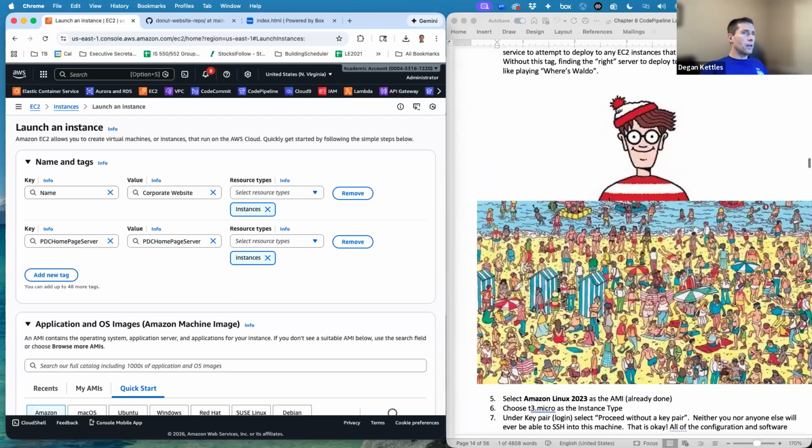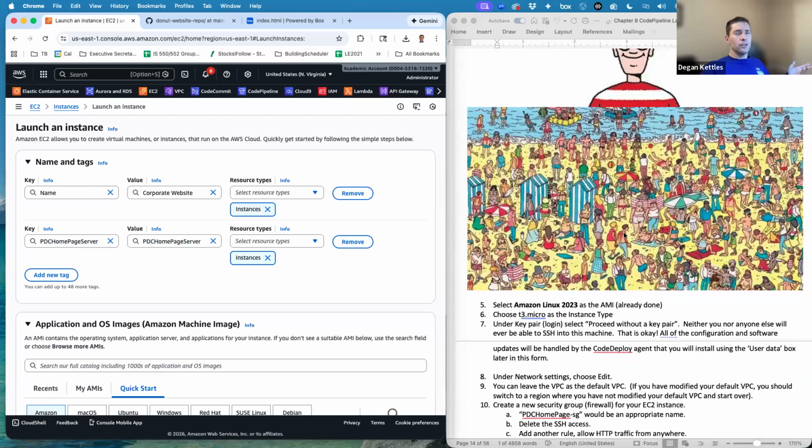All right. And I have a little depiction here saying your EC2 instances are like a bunch of characters in a Where's Waldo picture. There's lots of them, and CodeDeploy doesn't know where to push code unless you give it some identifier. So before I called it both a tag and a key, and this is why. Anyway, it's just a tag with a name associated with it, and it helps identify where code's going to get pushed.